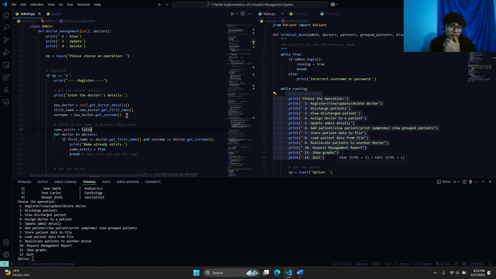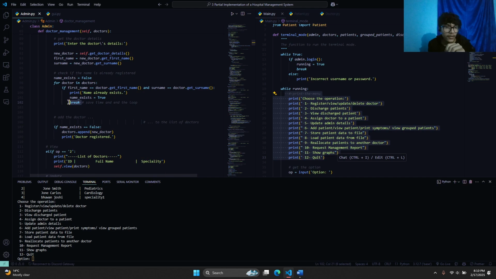Hold on, let me get that first. So it is checking a condition: whether the doctor that we are registering is already in the list. If it is in the list, it will break the loop and not save the doctor, saying that the name already exists. And if a doctor of the same name does not exist in the system, the doctor will be registered.